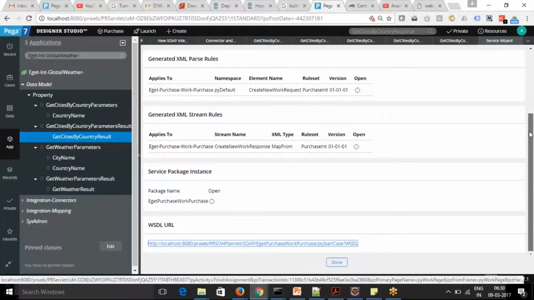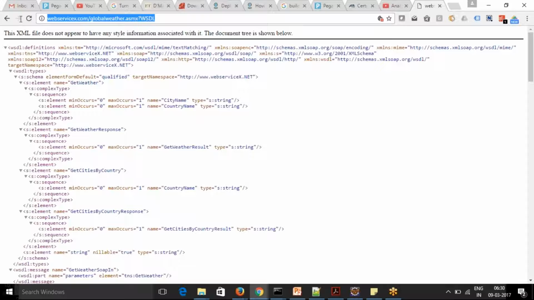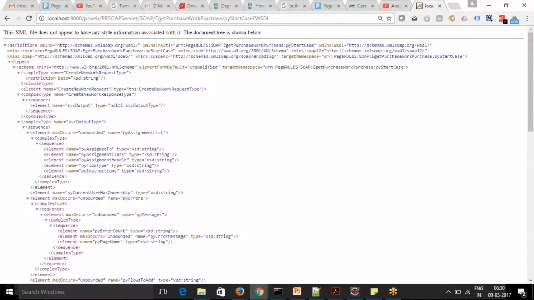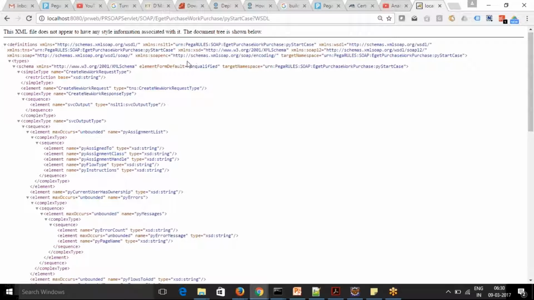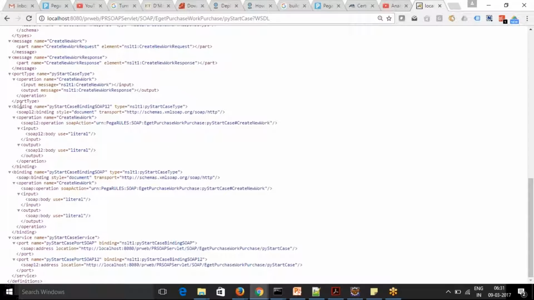Okay, so now your service is ready, and it has generated the WSDL for you. If you go the same way which we did for the external system and put this WSDL here, it will list down the different things from here. So this is the WSDL which is generated by Pega now. Okay, and you can see the target namespace within that. These are the different fields which will be coming in that one. Okay, and there will be multiple operations. Create new work is there by default.